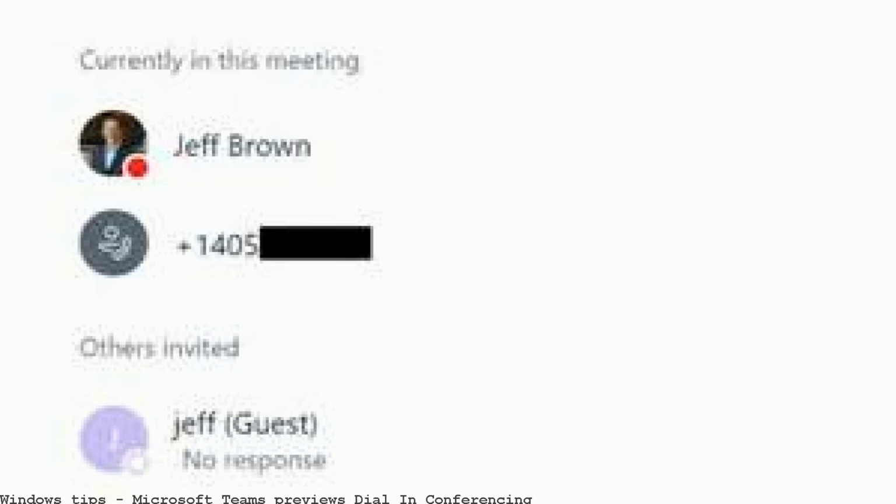Why you are seeing this ad? Log into Twitter. Hashtag Microsoft Teams and dial-in conferencing in preview. Uses hashtag Office 365, hashtag Skype for Business.